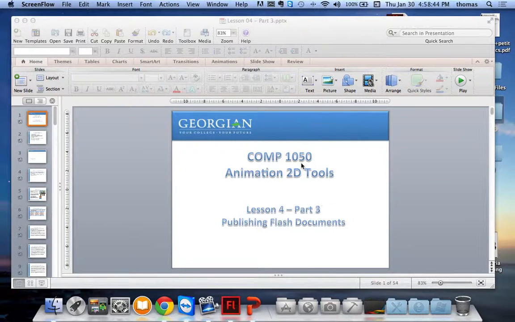All right, COMP1050 Animation 2D Tools, Week 4, Part 5. And we're talking about publishing Flash documents in this one. We'll go a little slower on this one because some of this does pertain to things we want, right? Especially when we do one section near the end of the course when it comes to publishing for mobile, because I think there's a big opportunity for us to publish things for iOS and Android. And we can do that by using Adobe Air. Let's take a look at that.